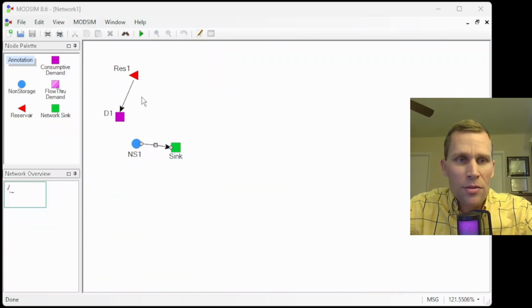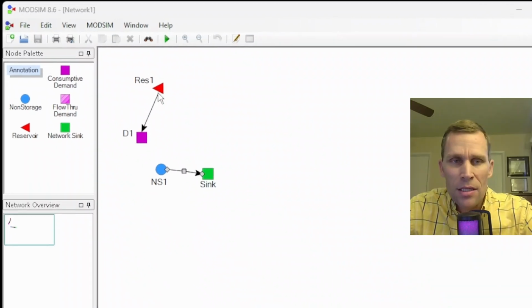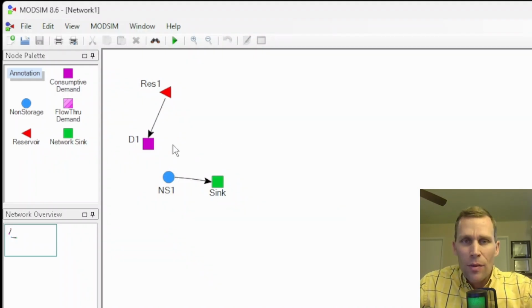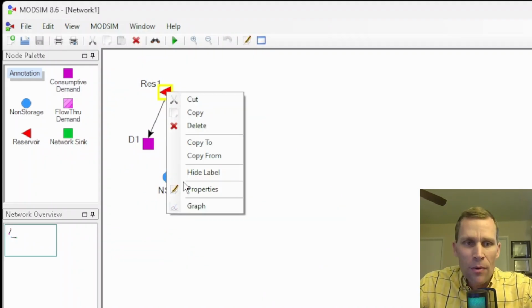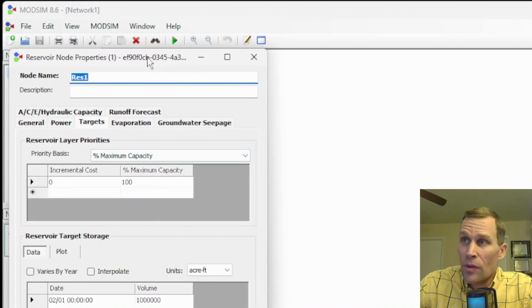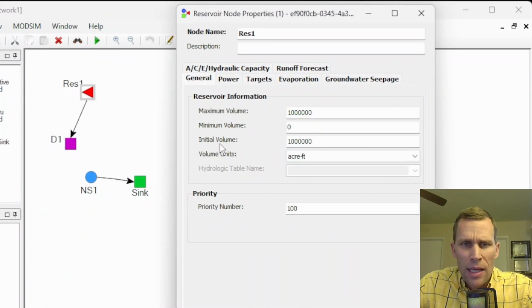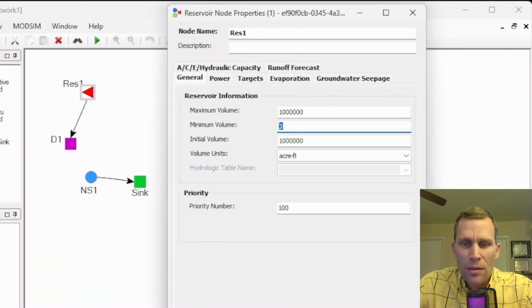All right, what you see on the screen here is a network that I've already got sketched out. The reservoir flows to demand D1, and then we also have a non-storage node that connects to a sink. Let's look at the properties for the reservoir first, and then we'll get into the irrigation return flow. Our reservoir has a 1 million acre foot storage. That's its initial volume, a minimum volume of 0. Units are acre feet. Priority is 100. That's the only important information there.